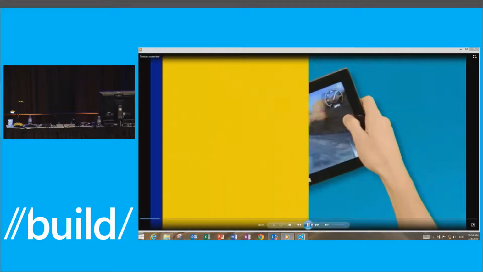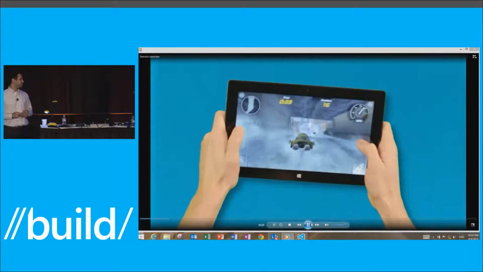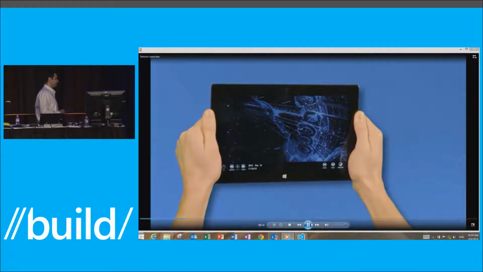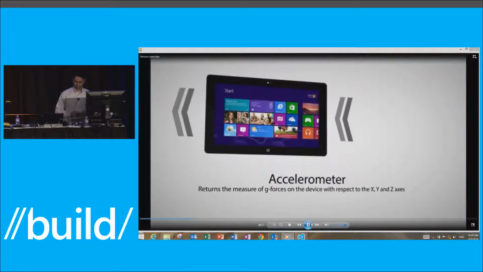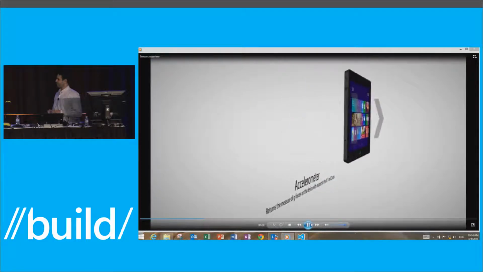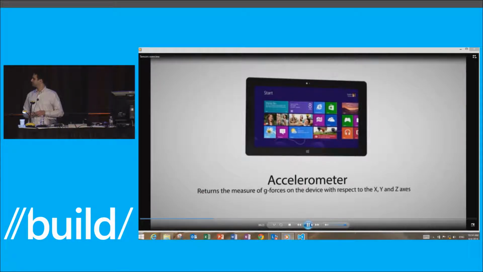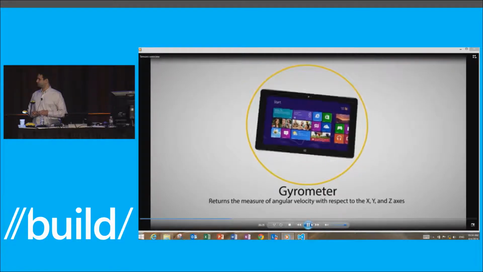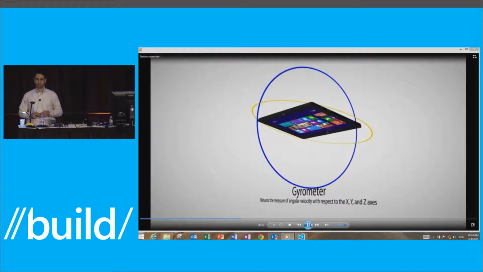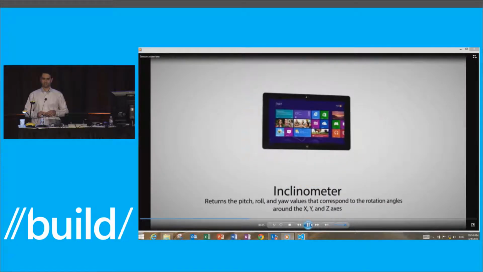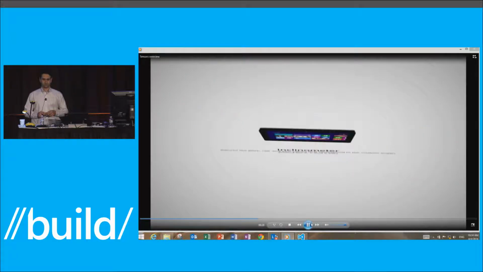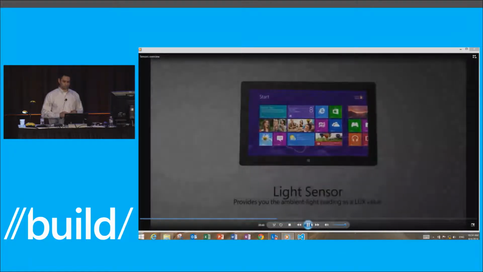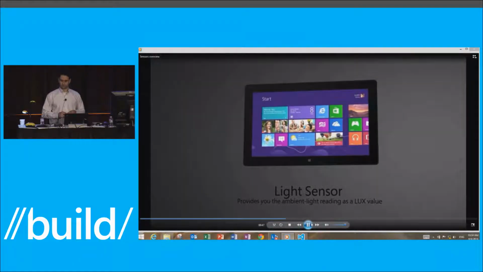With Windows 8, you can create apps that provide new and unique ways to interact with the user. This video provides you with a quick overview of the sensors available on Windows 8. Windows 8 supports a number of sensors. The accelerometer returns the measure of g-forces on the device with respect to the x, y, and z axes. The compass returns a heading with respect to north. The gyrometer returns the measure of angular velocity with respect to the x, y, and z axes. The inclinometer returns the pitch, roll, and yaw values that correspond to rotation angles around the x, y, and z axes. The light sensor provides you with the ambient light reading as a lux value.